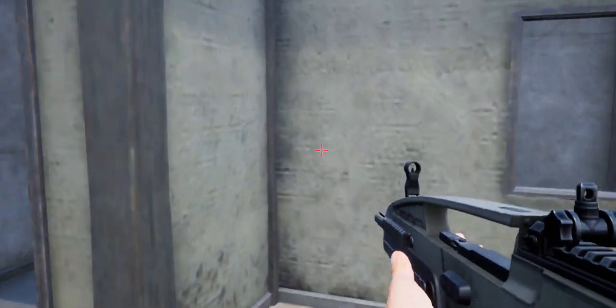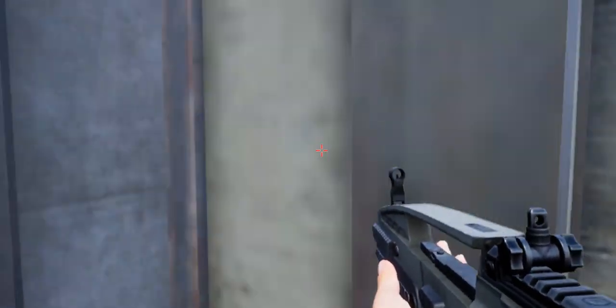So here's what happens. Here's the gun clipping. You go up to the wall. Oh, it goes right in. It's terrible. Your body won't go through it, but the gun does, which is the worst.